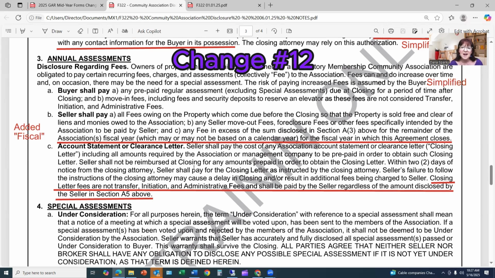And they have also added under the account statement or clearance letter, closing letter fees are not transfer, initiation, and admin fees, and shall be paid by the seller, regardless of the amount disclosed by the seller in Section A5 above. So a closing letter is a seller fee at closing.